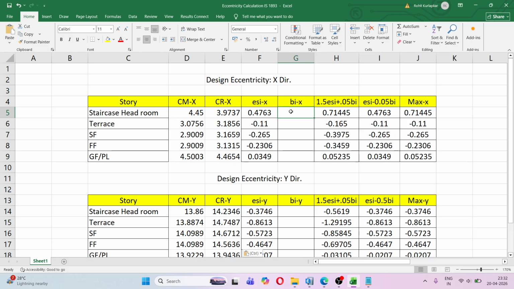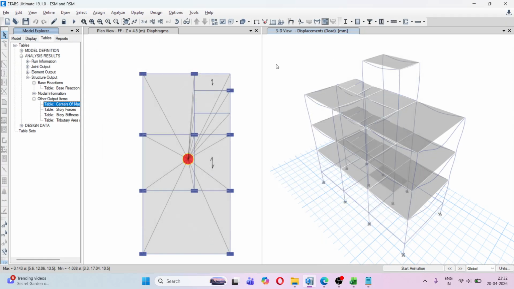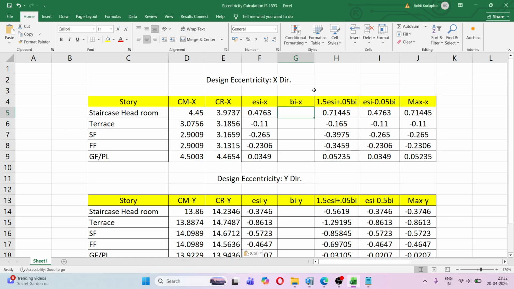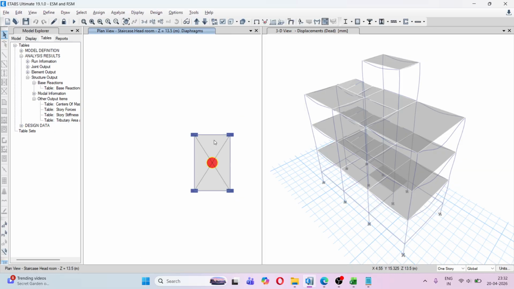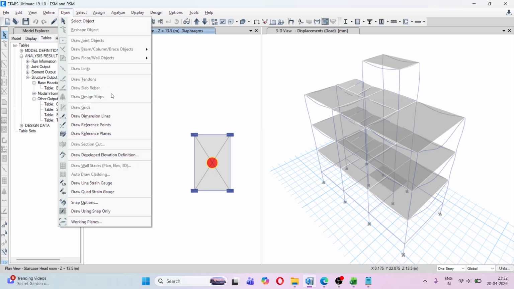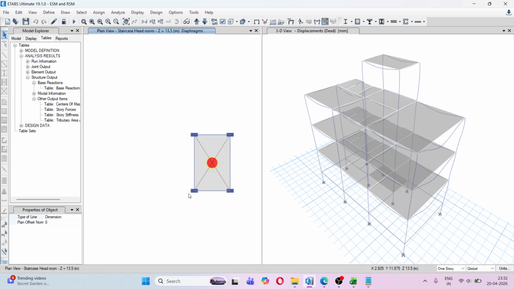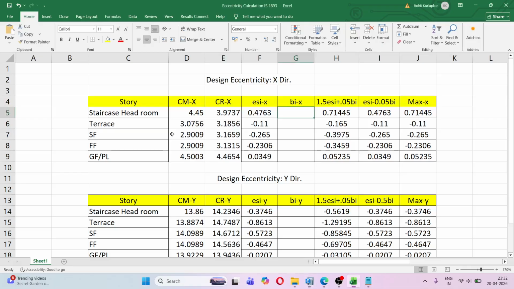Okay, so for that we have to go to Etab. In Etab, okay, we have to measure the Y direction. Right now we are at this, we have to go to staircase headroom. Okay, now y direction. So go to draw dimension line. So y direction is 3.6. So it is 3.6.